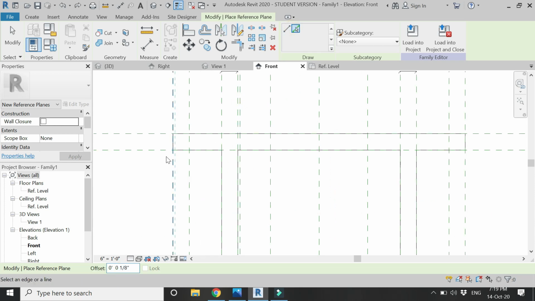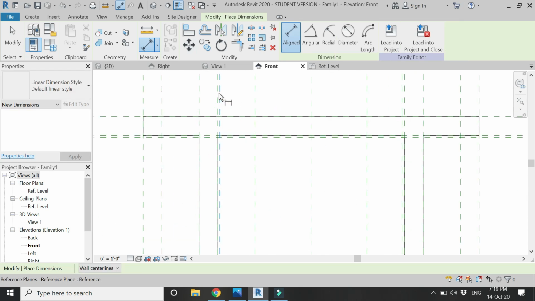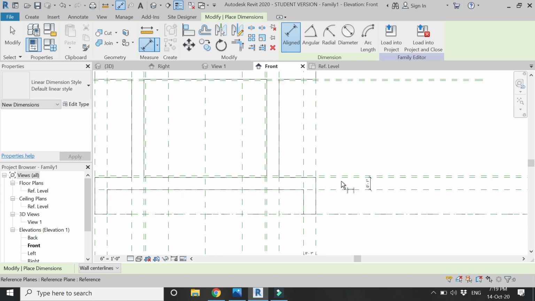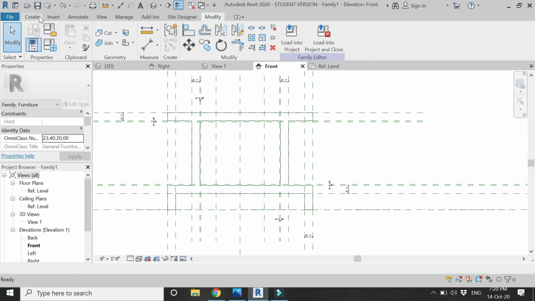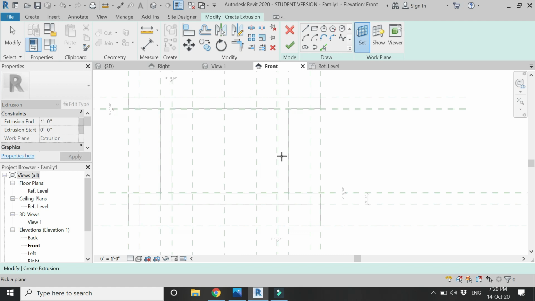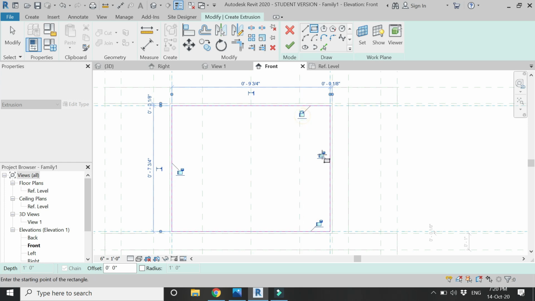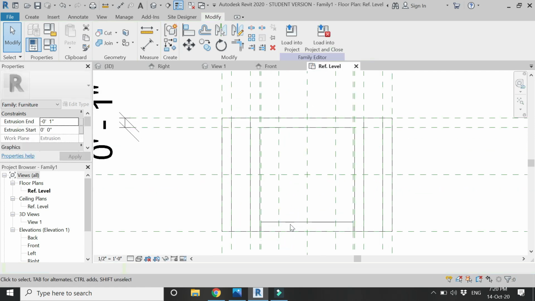Now add 4 more reference planes at an offset of 1 by 8 inches like this and make sure to lock them as you can see in the video. Now select the extrusion command, set the reference plane to this surface and draw a rectangle like this. Make sure to lock all the 4 sides and give an extrusion end value of -1 inches so that this extrusion is done inwards.